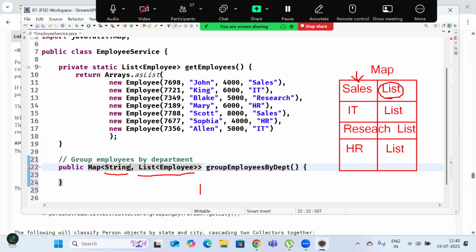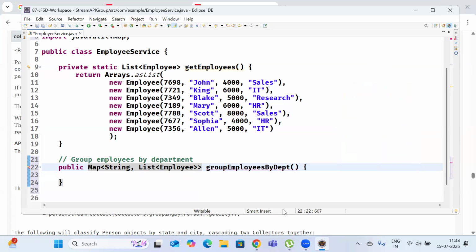We are going to call the grouping by method. While calling the grouping by, we are going to provide on what field it should apply the grouping by operation. Here I am going to pass the department name. The department name is the grouping by field. Based on that, it will decide to group by department name. This method I'm going to call inside the logic. The logic is not yet written; I'm just explaining the return type. This is called grouping the employees by department.